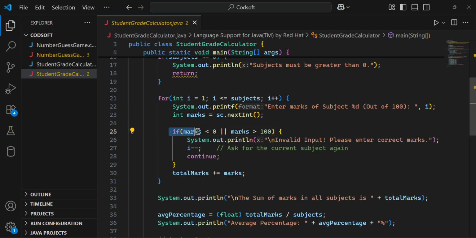And there is another condition. If marks is smaller than 0 or greater than 100, meaning the marks cannot be negative or greater than 100, then we print a message: invalid input, please enter correct marks. And we decrease the value of i by 1.